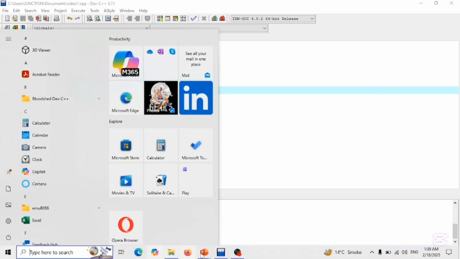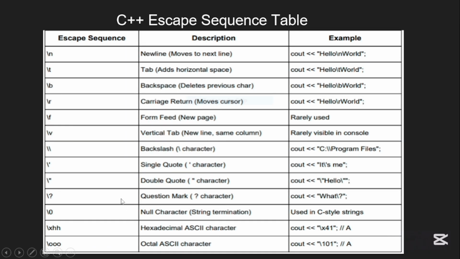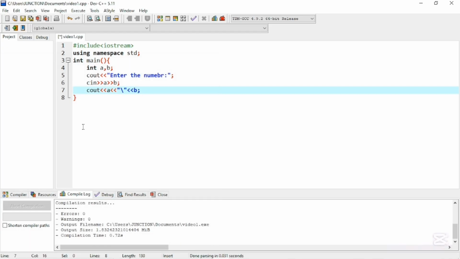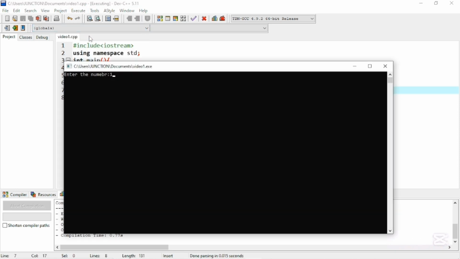And I will give you one more example of escape sequence. Let me use the backslash escape sequence. If I use, in Dev C++, a double backslash, it will enter one slash in the output. Then if I enter the values 1 and 2, the backslash will still be entered there.